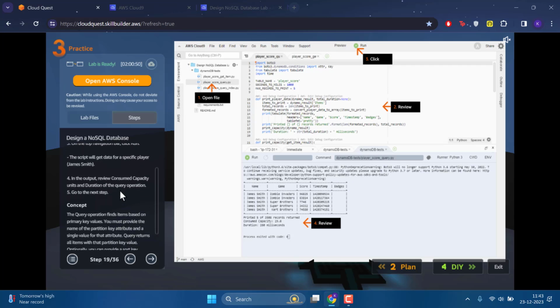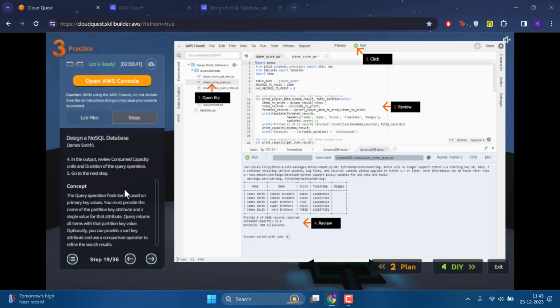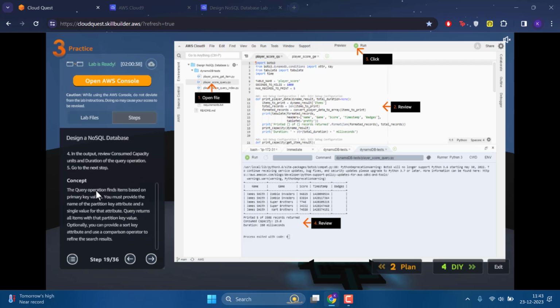And then they want us to open the player score query. So we are going to query a particular player score, I am assuming. So let's see what it is. Here we are not going to scan the entire table. Instead, we are going to use the query operation. The query operation finds items based on primary key values. We already learned about it, but you have done it using the GUI. Here you are going to see how to do it using Python. You must provide the name of the partition key attribute and a single value for that attribute. Query returns all items with that partition key value. Optionally, you can provide a sort key attribute and use a comparison operator to refine the results.